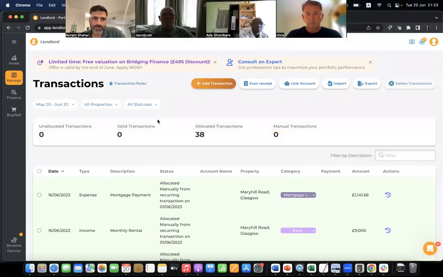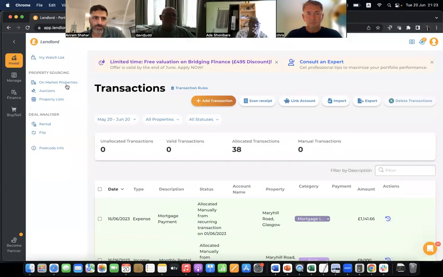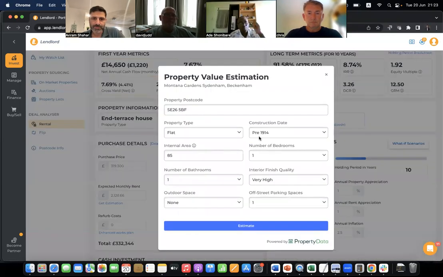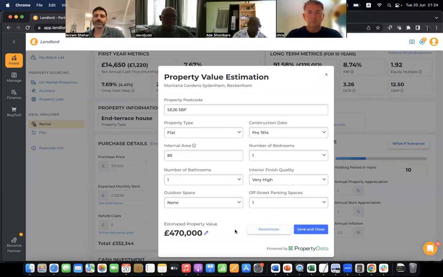When you use Lendlord, even if you analyze your property deal, you can use one of our APIs with property data to get some indication about the property value. So you can get an online estimation for the property value. Of course we can use it as an indicative number, but eventually if the loan to value is quite high, we will need to get the physical valuation.